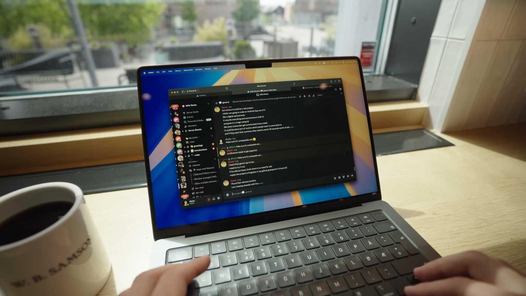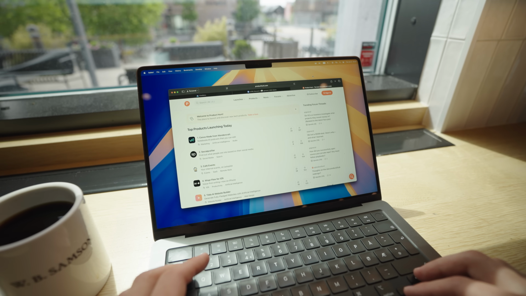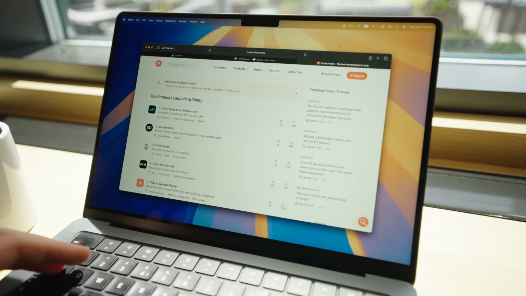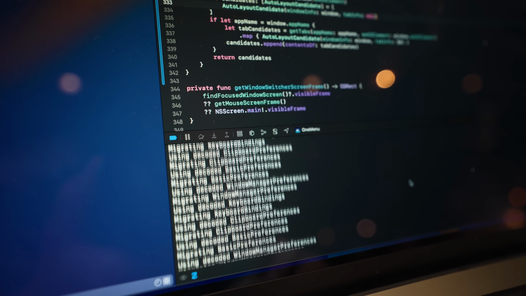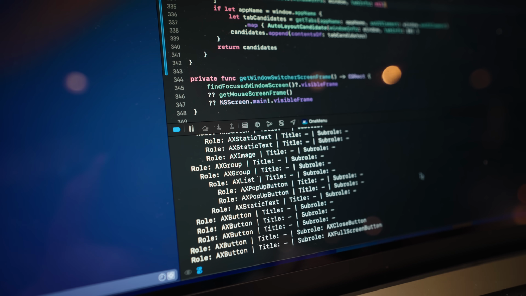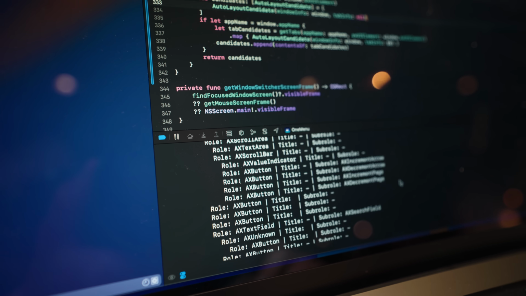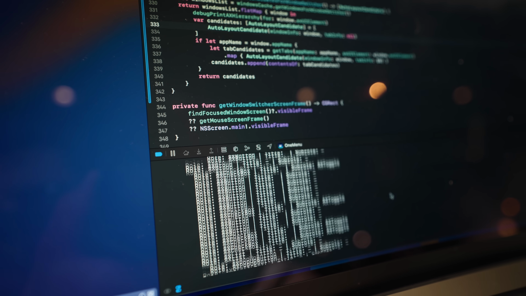For now, I made the tabs appear as regular windows in the window switcher because I wasn't ready to work on the UI yet. And again, using the accessibility API was convenient because OneMenu already had a permission for it, but it often produces overly verbose outputs.